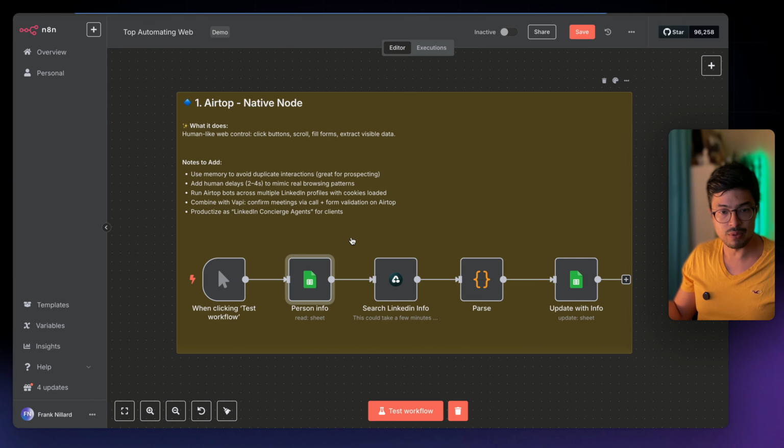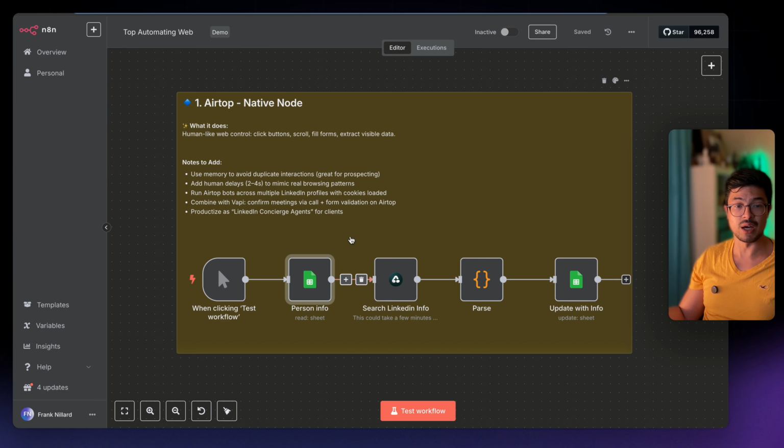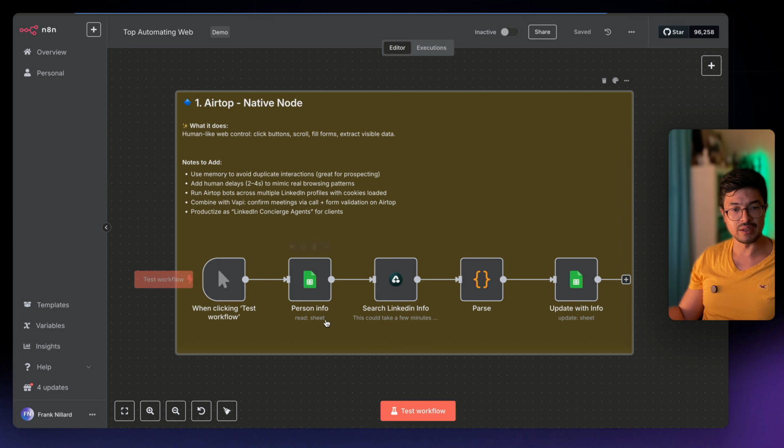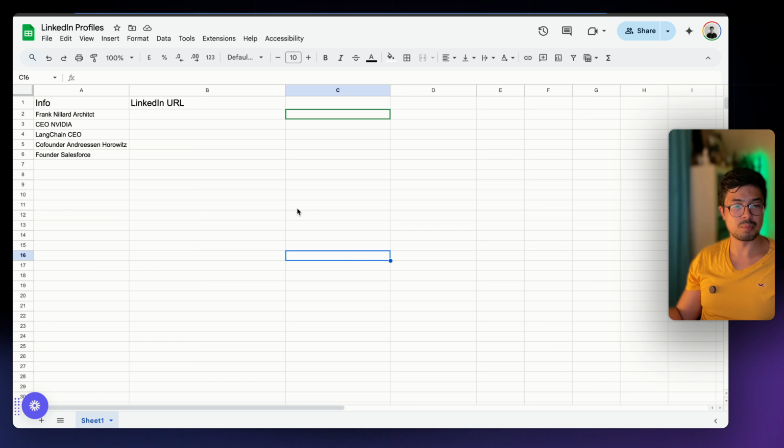So let me give you a really quick example so that you can see the node in action. We have this spreadsheet over here, right? We have my name here, the CEO of NVIDIA, LangChain, and whatnot. What we're doing here is asking the agent to search these on Google and then retrieve their corresponding LinkedIn URLs, right? This is just a quick example so that you see how this works in action. So we're going to go ahead and do that. Let's test the workflow and we should get the LinkedIn URLs for most of them at least.